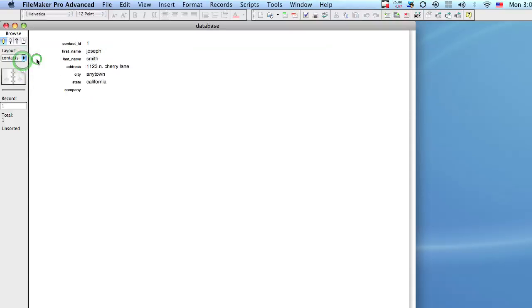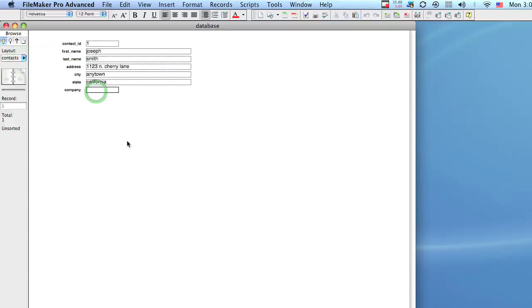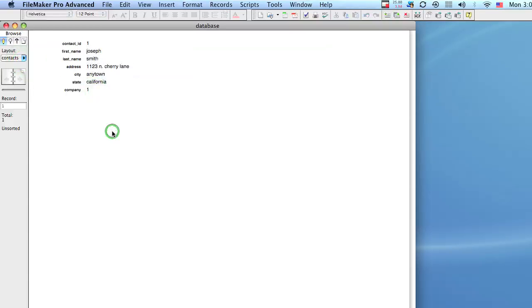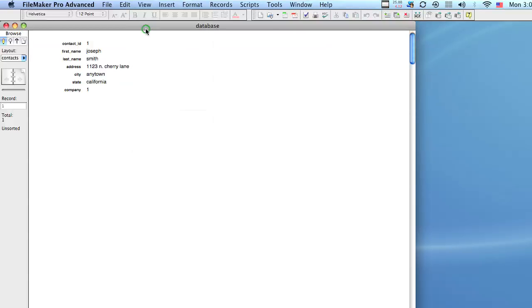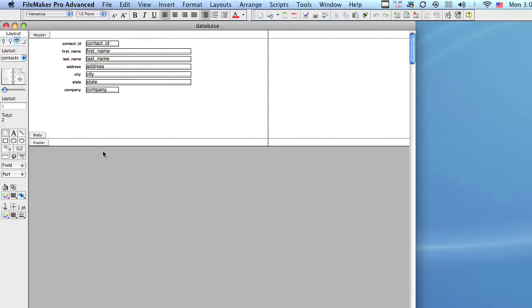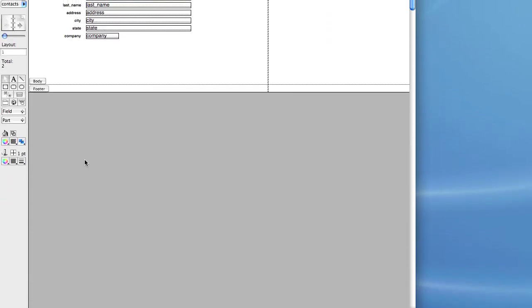So if we go back here and we enter 1 in this field, it doesn't look like anything happened. But what we just said is this contact relates to the company ABC Co. How do we show that? Well, let's use layout mode. Layout mode is basically your design view of this page where you show your records.